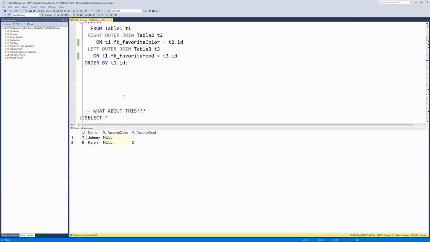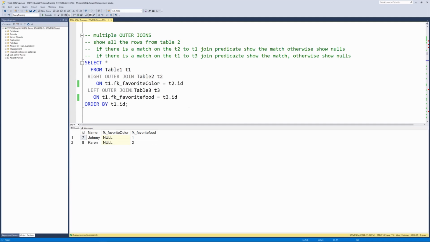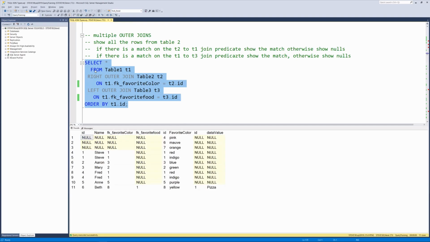Okay, one thing I'm going to back up to that I zoomed past here was multiple outer joins. That's stepping back to the previous slide where we're saying select from table 1, inner join table 2 on favorite color. But then we're also going to say, that was a right outer join. Then we're going to say left outer join table 3 on the favorite food. And we'll take a look at the combination of multiple queries there.